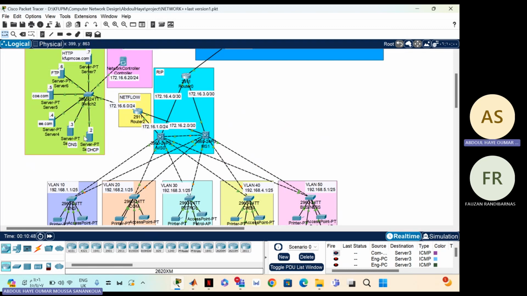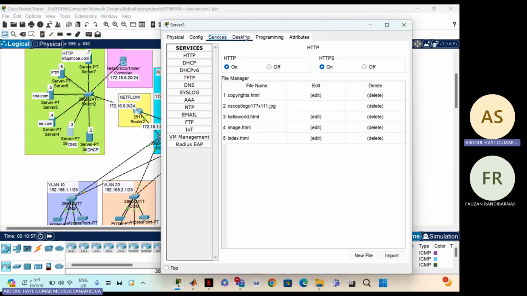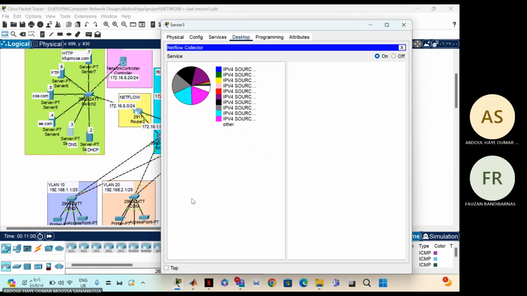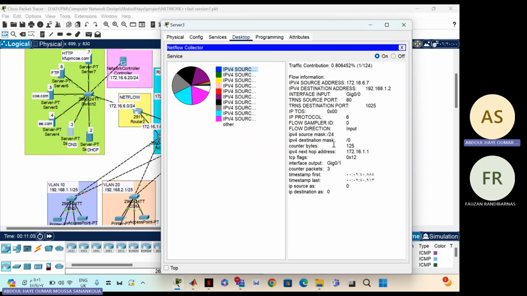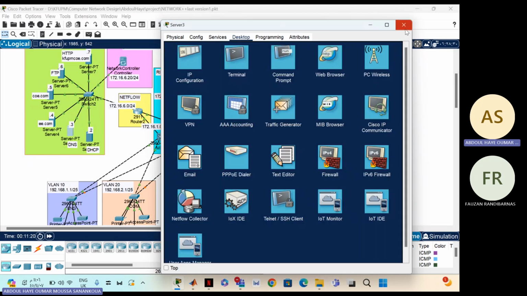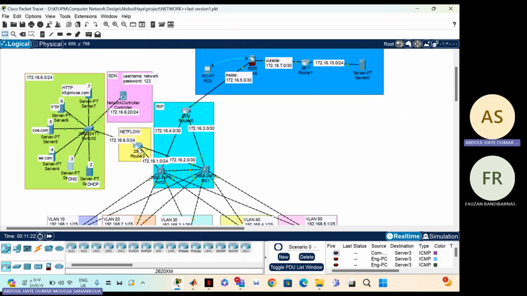Our server that is connected with the NetFlow is the DNS server, which is the point 3. So we will go here, go to Desktop, then go to the NetFlow. As you see here, the packet that we sent is already shown like this. It gives you everything that you need: the input interface, the source port, the IPv4 destination address, whatever, everything you have. It's like monitoring the packet. So this is the NetFlow part.